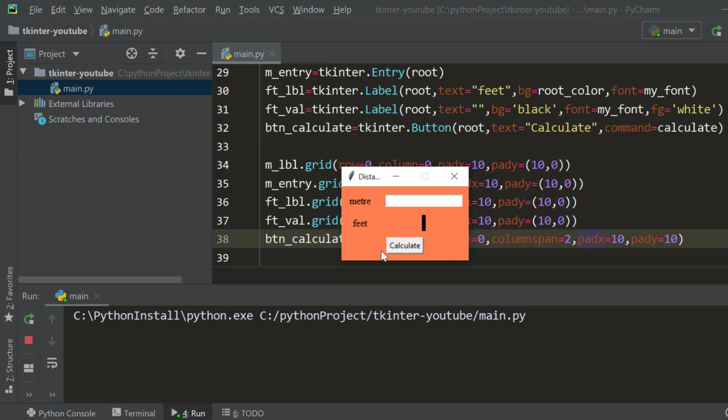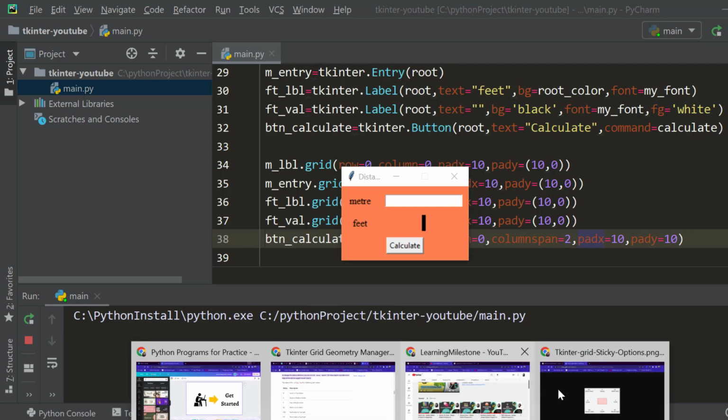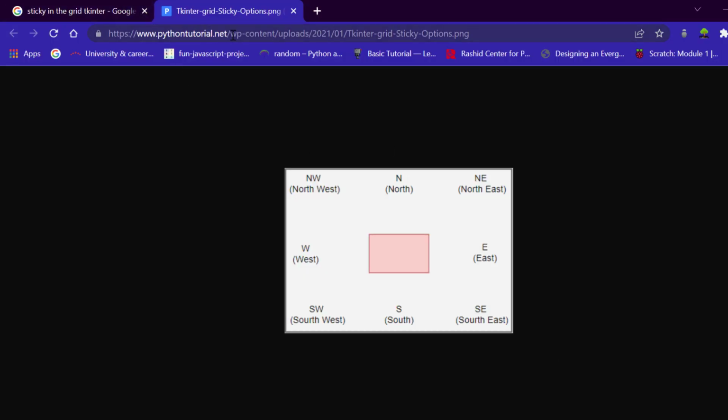Now if you really want it to be stretched across, what do you need to do about it? You can use sticky, okay? And how does sticky work? Let's see. I've taken this picture from the internet itself to explain sticky. So let's say this is your calculate button, and it has this much space available in the placement area, its cell, right? By default it will be placed in the center of whatever area is available to it, and it can be moved to these different areas with the help of sticky.